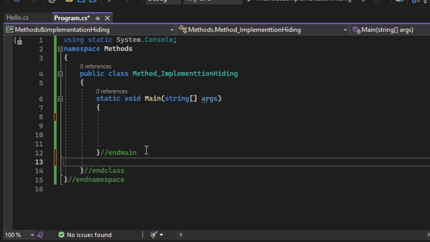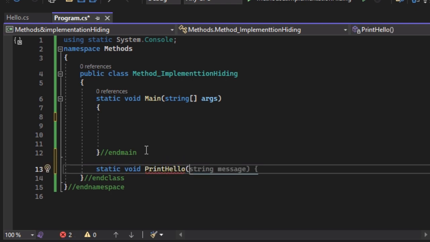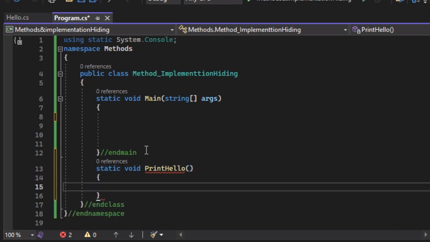Because methods are created inside of a class, just as we have read, inside of a class you can create as many methods as you want. So I can create a method, and most of the methods that we will be creating will be static. So I can just say static void, it returns nothing. And I can say this method is printHello, and the method accepts no parameters. All it has to do is to just print hello to the console screen.